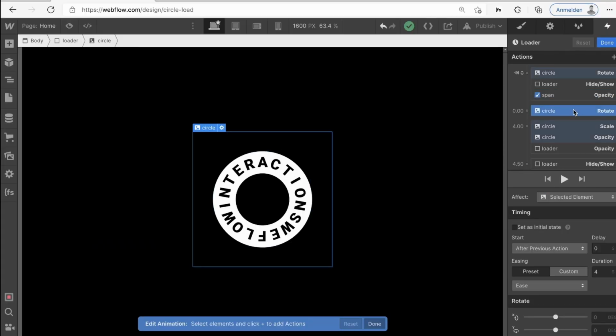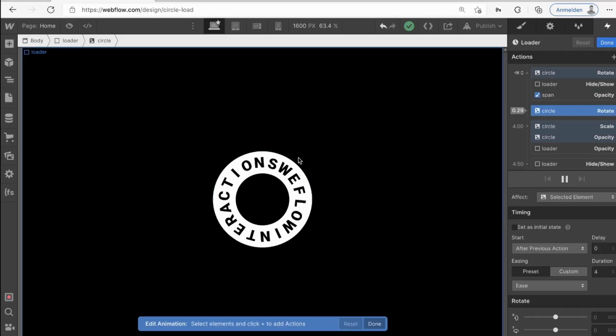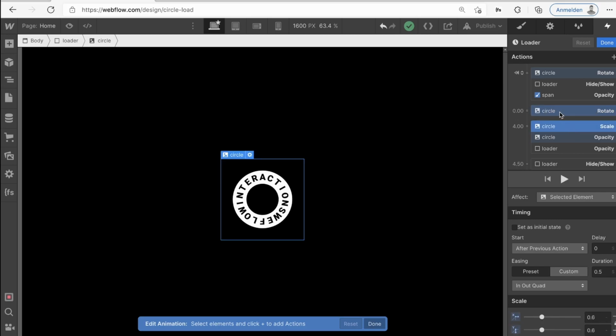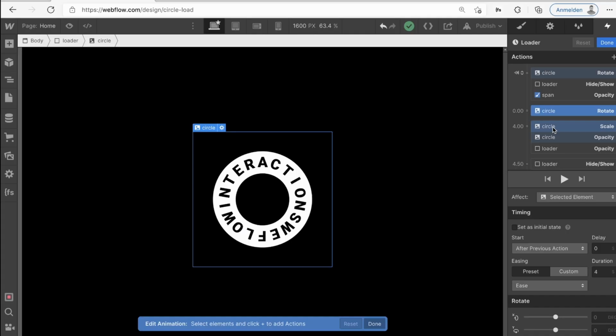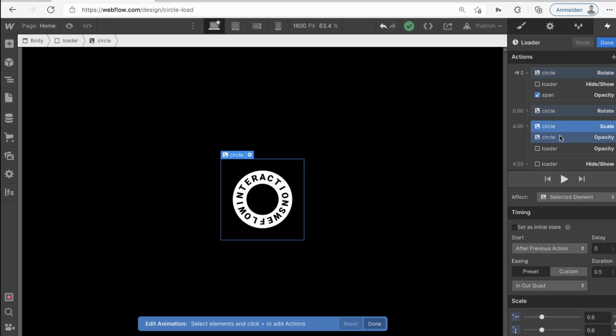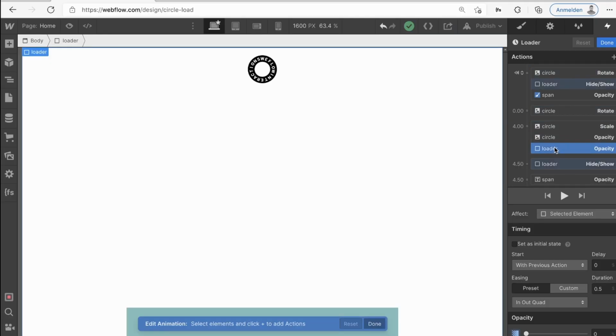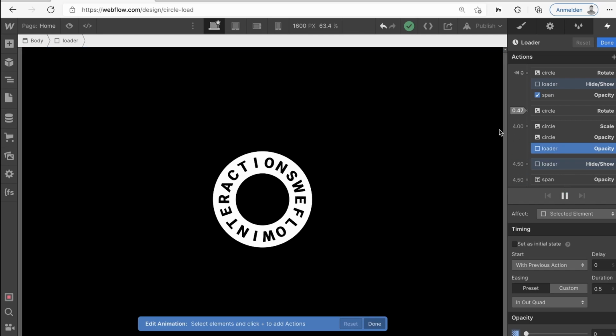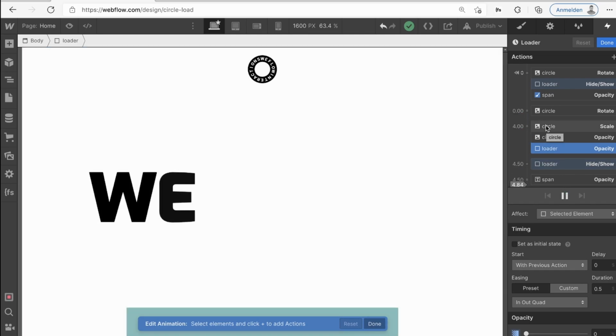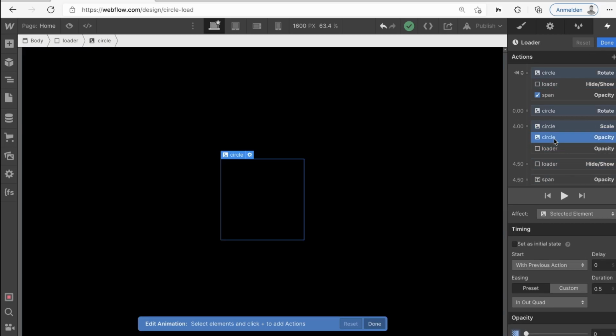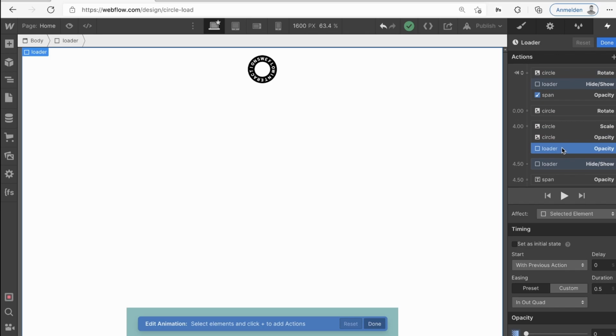Then we're going to start to rotate the circle. That's the first rotation right here. After the rotation is finished, we are going to scale the circle and at the same time turn its opacity to 0, and at the same time turn the opacity of the loader wrapper to 0. That's the effect you can see right here: it gets scaled down, and after that the opacity goes to 0, and then the opacity of the loader goes to 0.